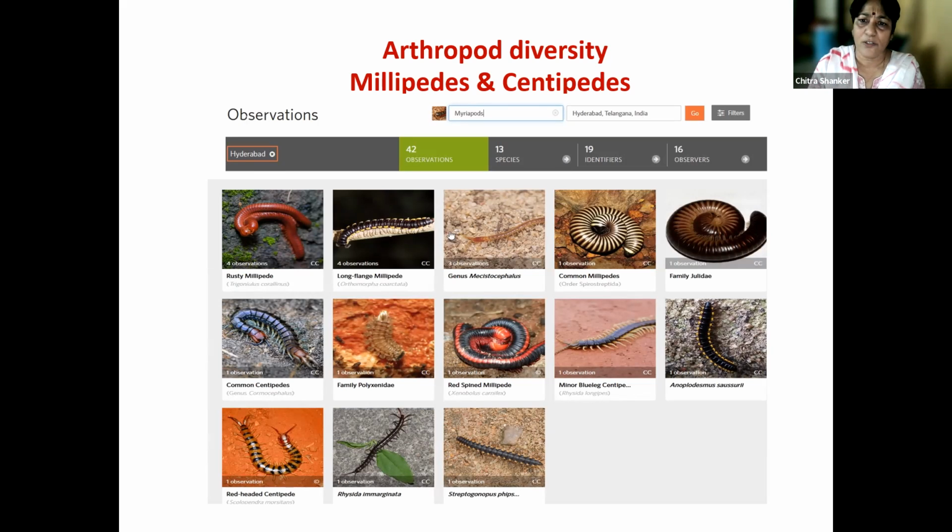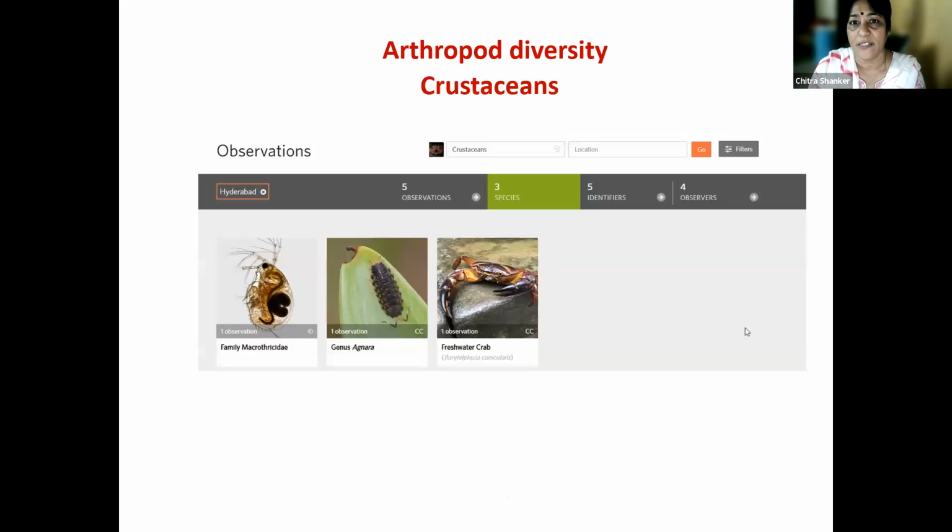And here also we have a number of species, and everybody thinks it's a millipede or a centipede. But if you go closer, there are a number of species in it, and not much work has been done. So please, if you find anything around you, just record it and post it. You will get it identified.